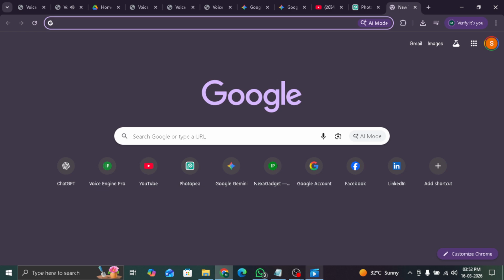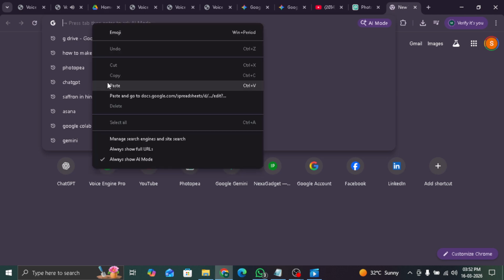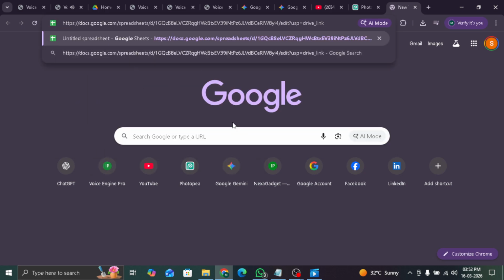Once you're in the browser, it's time to paste the link. Look for the address bar at the top of your screen. This is where you'll enter the URL. Tap the address bar, and when it appears, simply press and hold until you see the paste option. Go ahead and select Paste, then hit Go or the Enter key to navigate to the site.